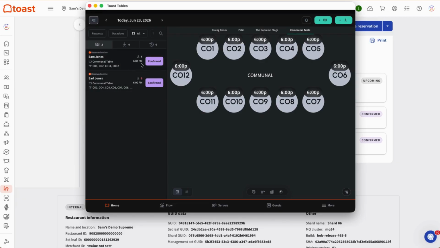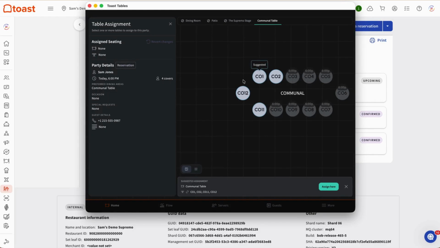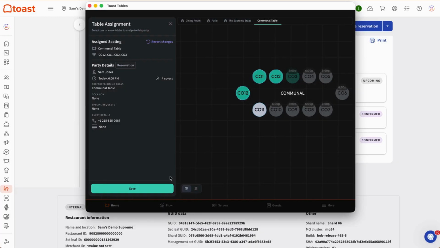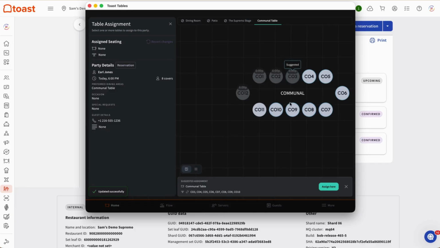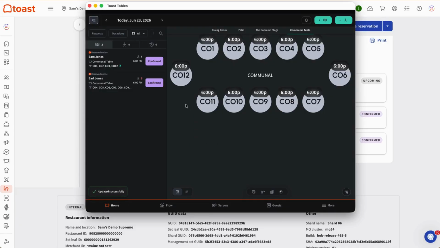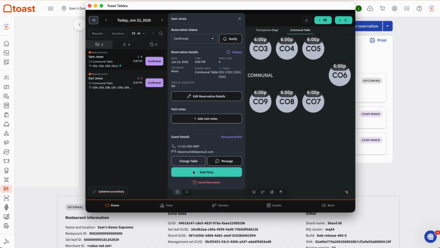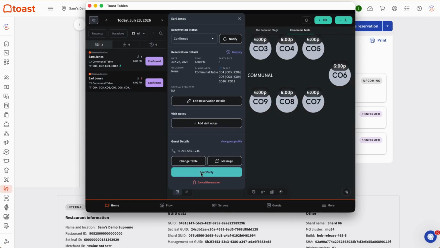And so if I wanted to change where everyone's sitting, like maybe I want Sam Jones, change the table, and right now it's suggesting these 4, but maybe I want Sam sitting at 12, 1, 2, 3. I can do that. And then I can change Earl's table to be these, and you can see that it's graying out where Sam is going so that I don't have overlap. And now when I go to seat Sam, I'm seating her, or him, at the tables that it recommends, and same with Earl.